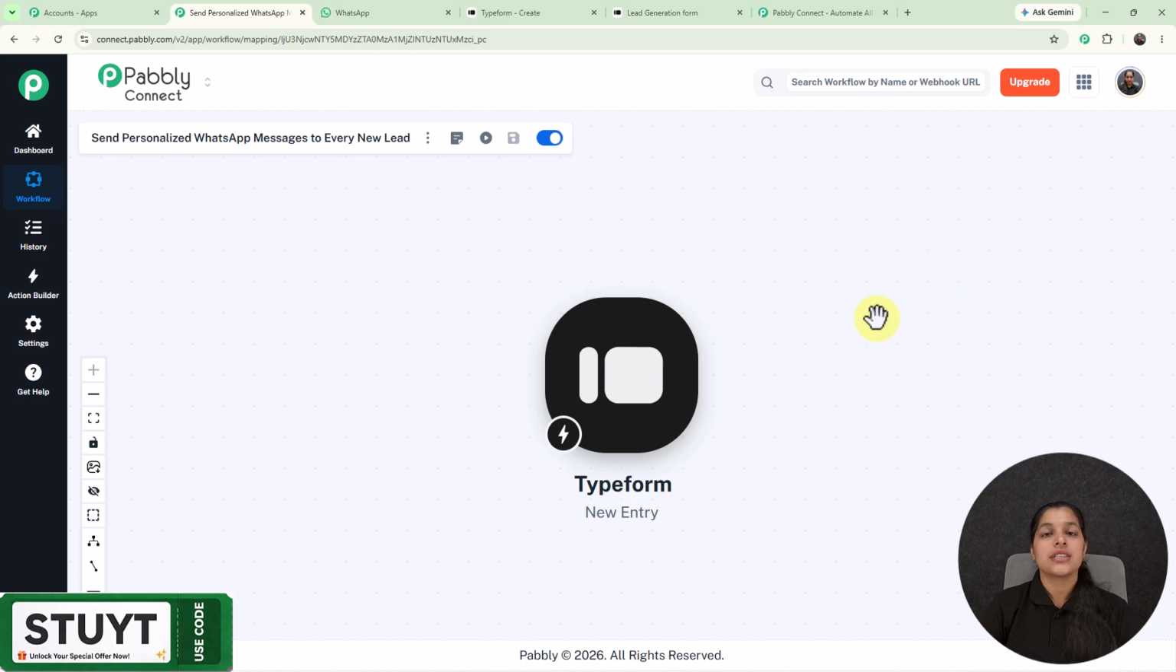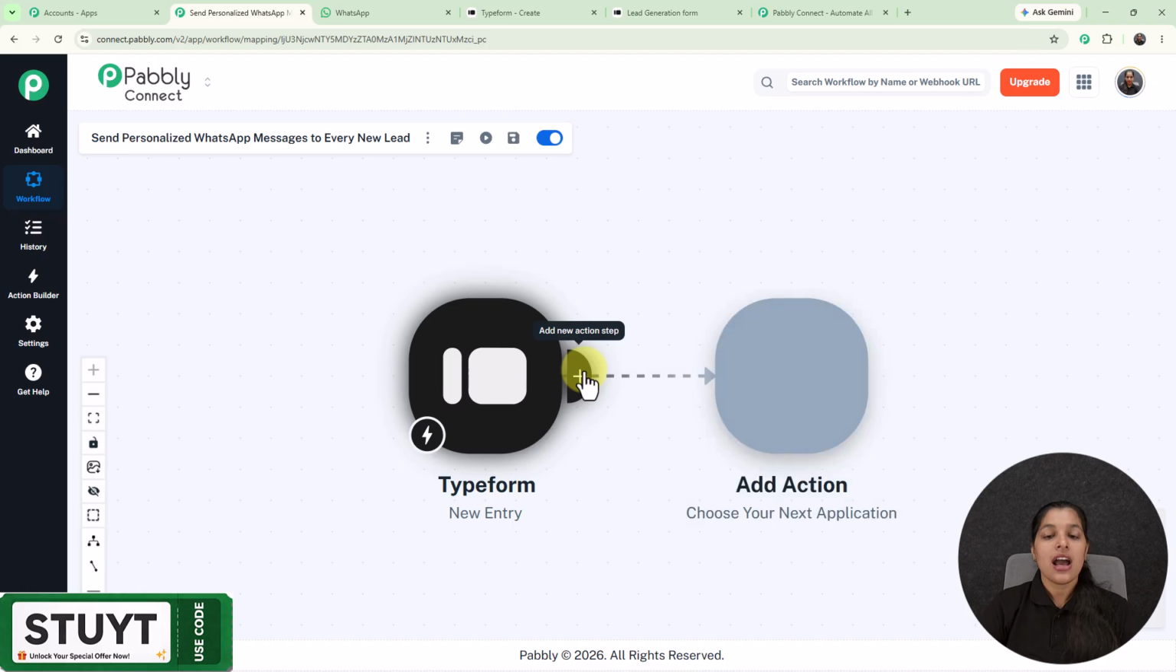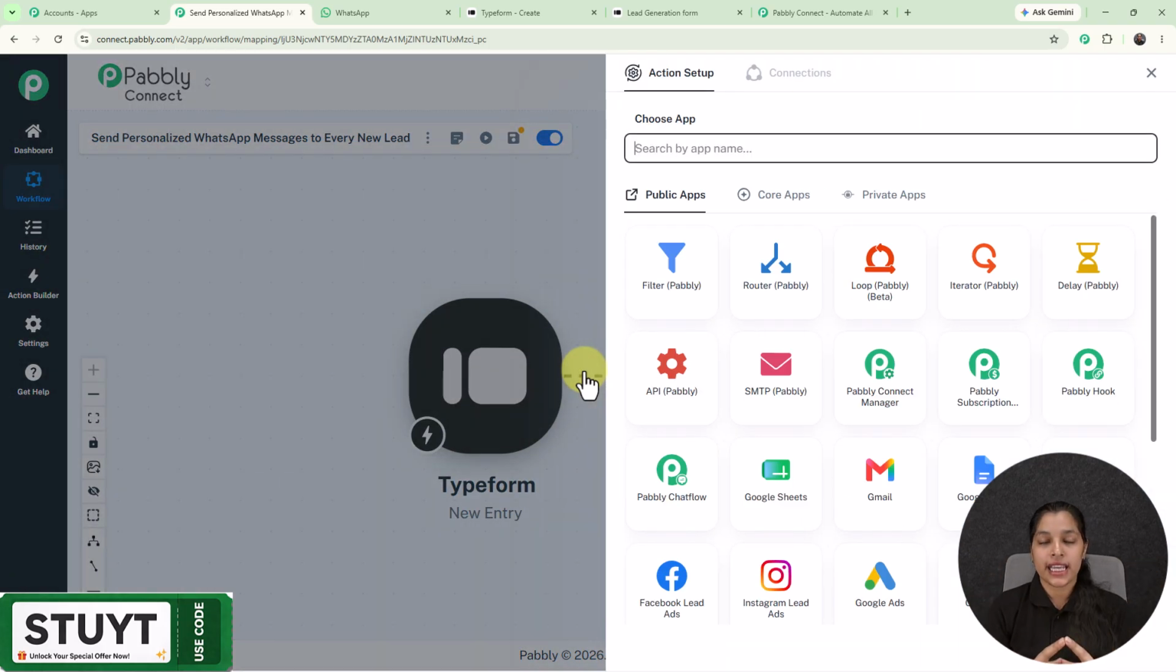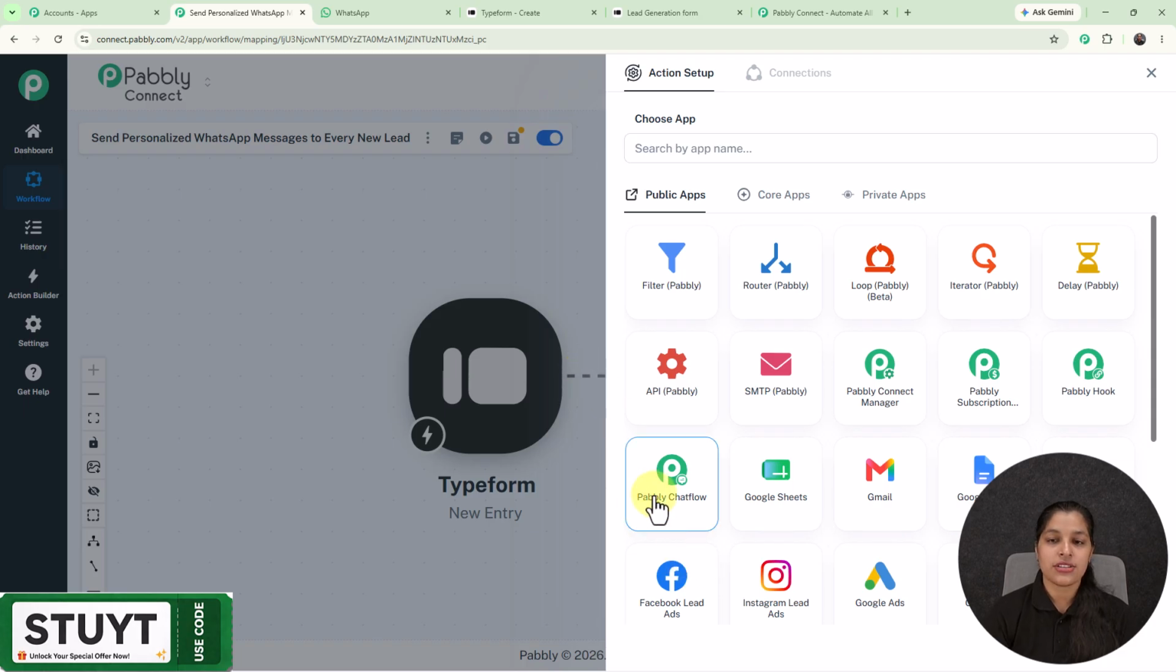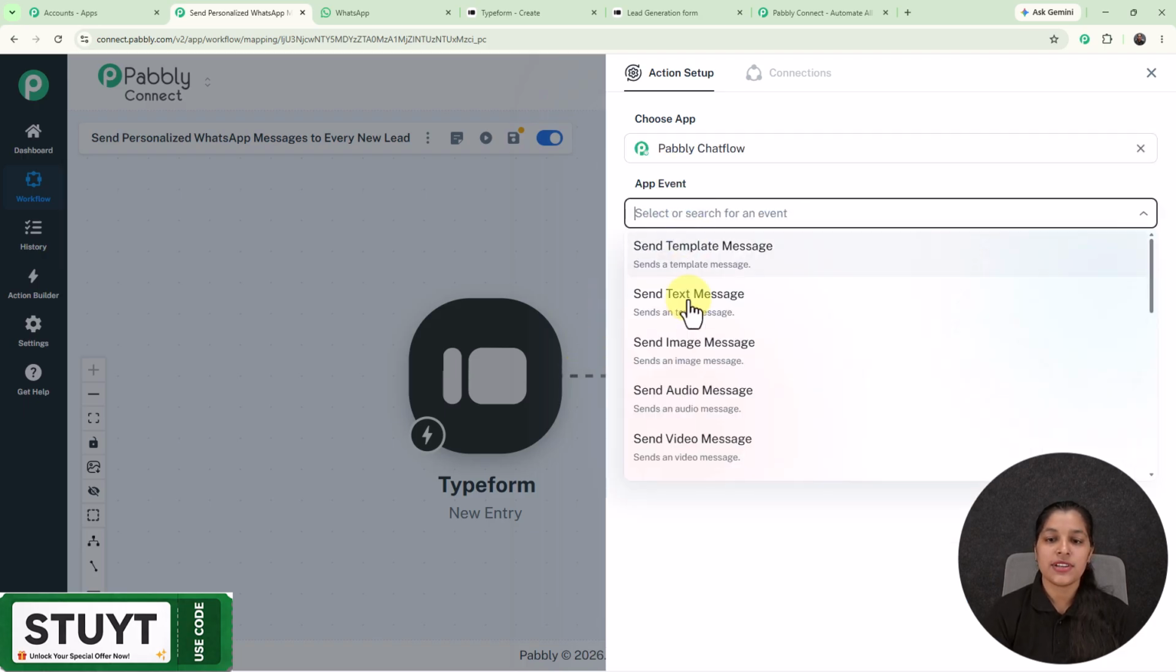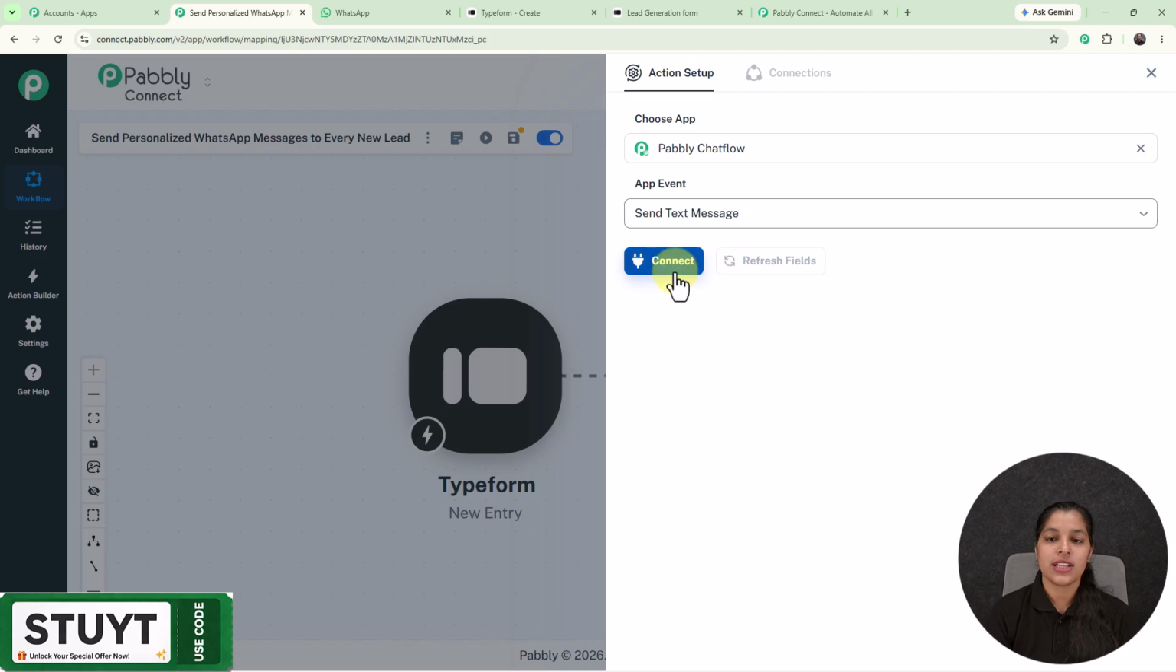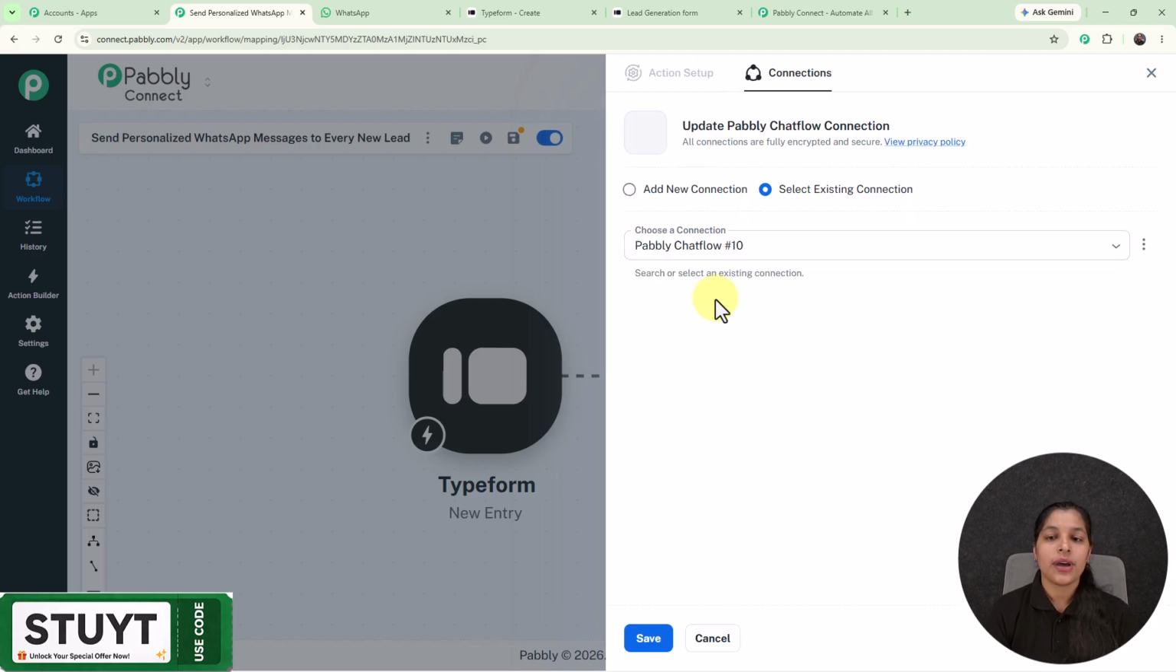Now I'm going to send a personalized WhatsApp message to this particular lead. For that I'm going to use an amazing application provided by Pabbly called Pabbly Chatflow, by using which you can send WhatsApp messages to your leads and can automate your entire WhatsApp conversation between you and your customers. So now let me select this application as my action app, and now let's select the app event as send text message.